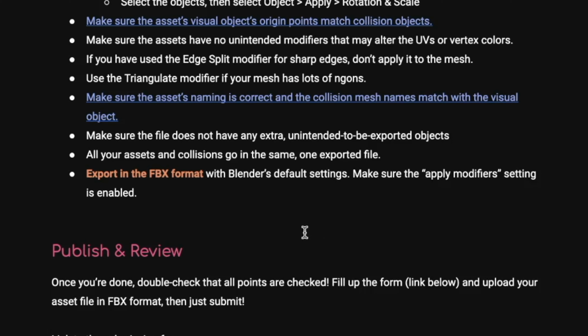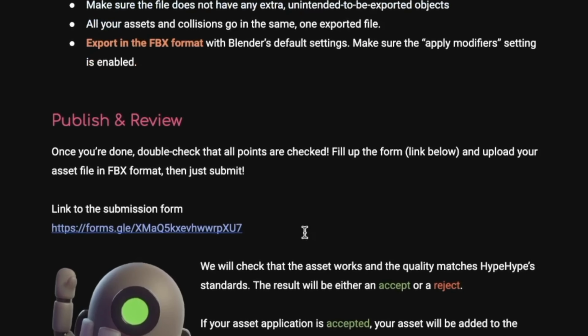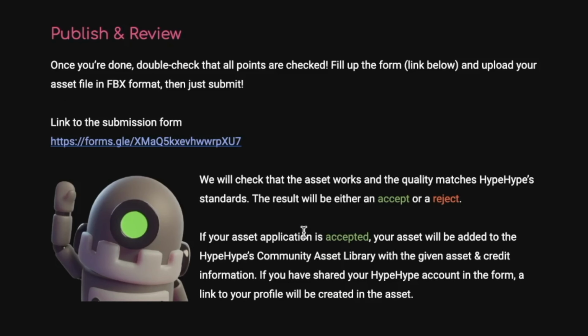Export in the FBX format with Blender's default settings. Make sure that the apply modifier setting is enabled. Publish and review. Once you're done, double check that all points are checked. Fill up the form linked below and upload your asset file in FBX format, then just submit.